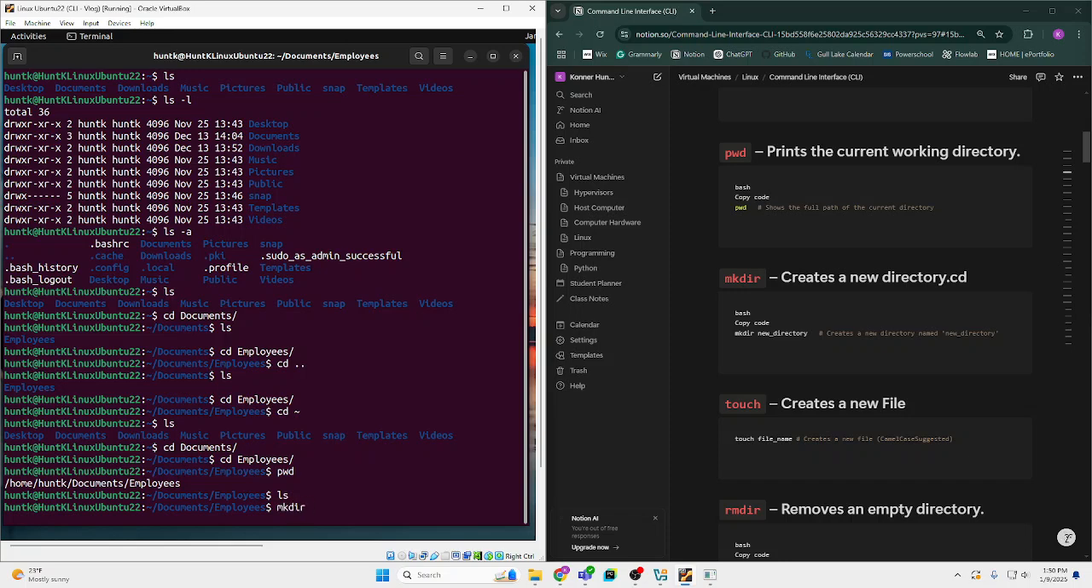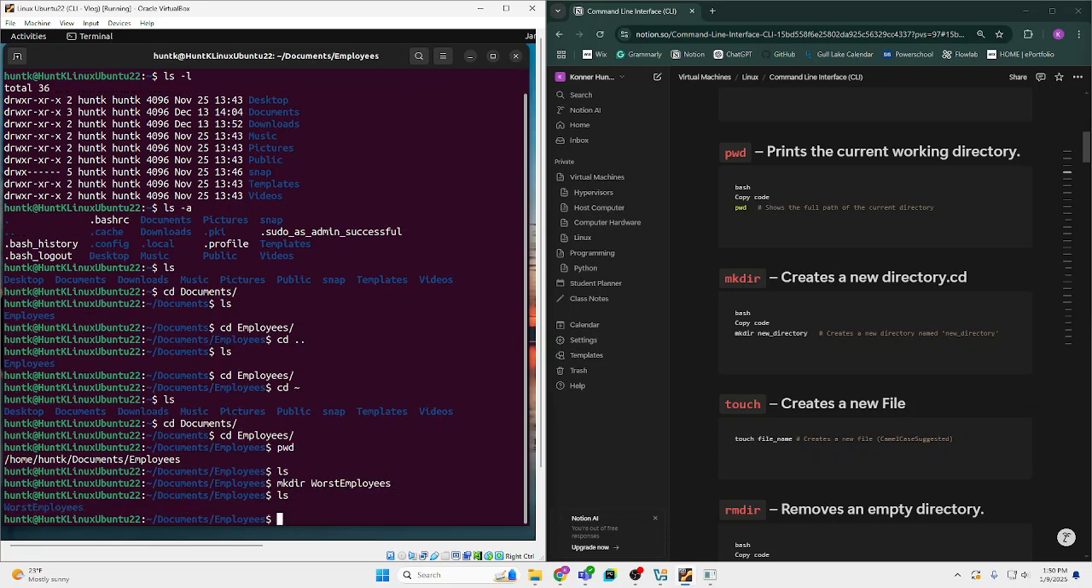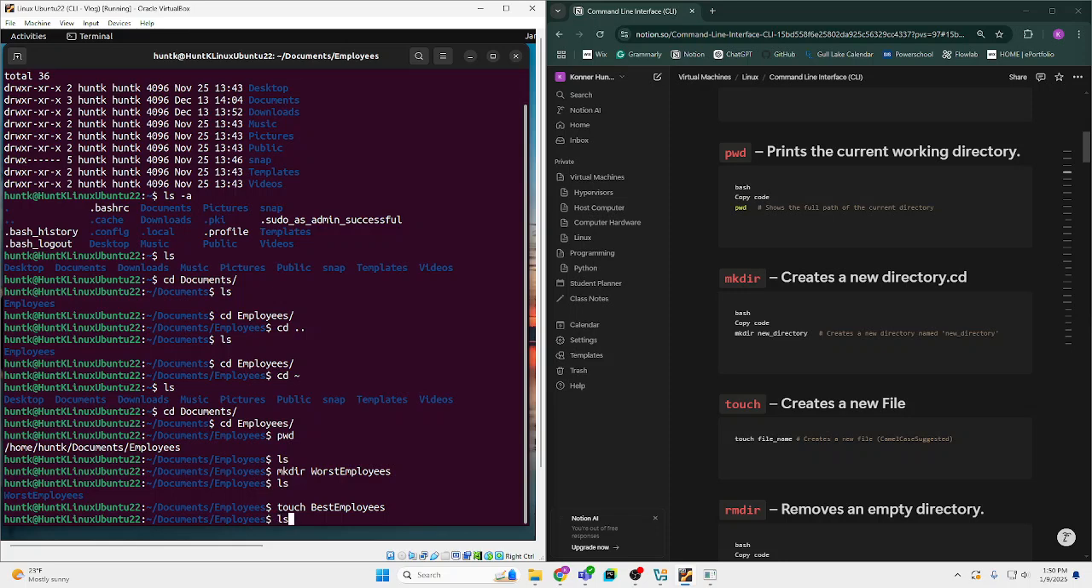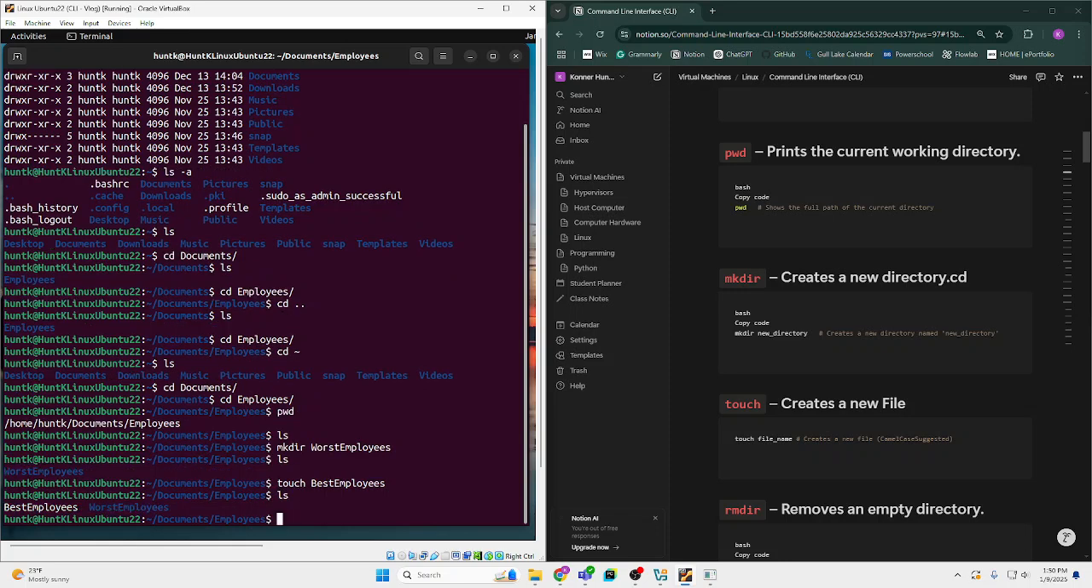mkdir command, or make directory, we can make a new directory. We will just call this one worst employees. And if we do ls again now, you can see there's that new directory. We can also create a file using the touch command, so let's just call this one best employees. As you can see, now that file's there, color-coded white for file, blue for directories.